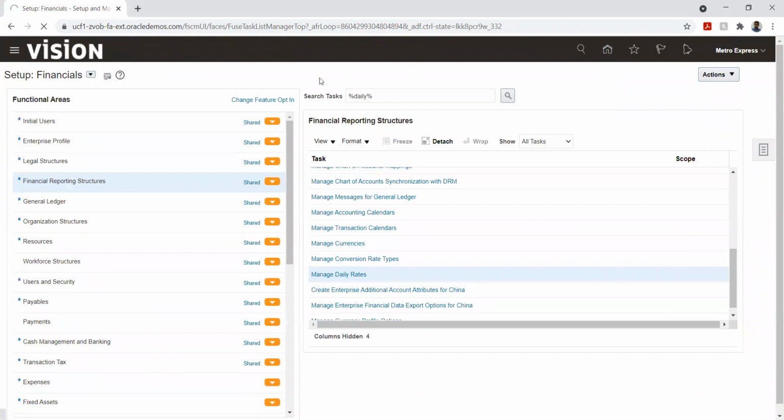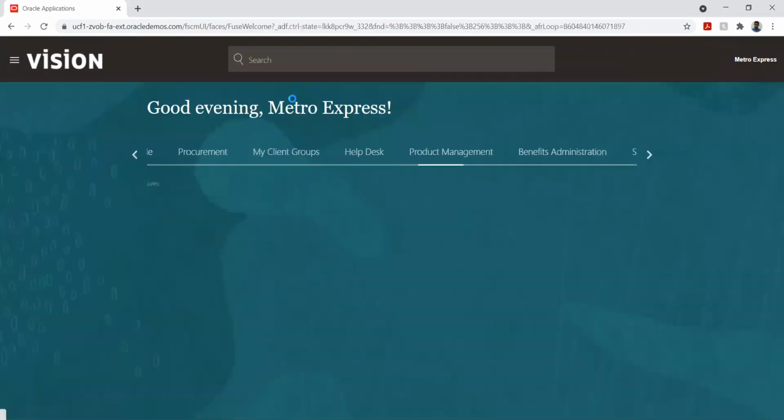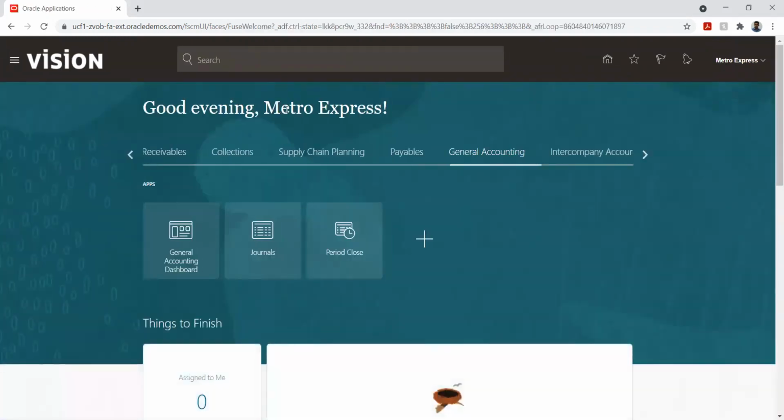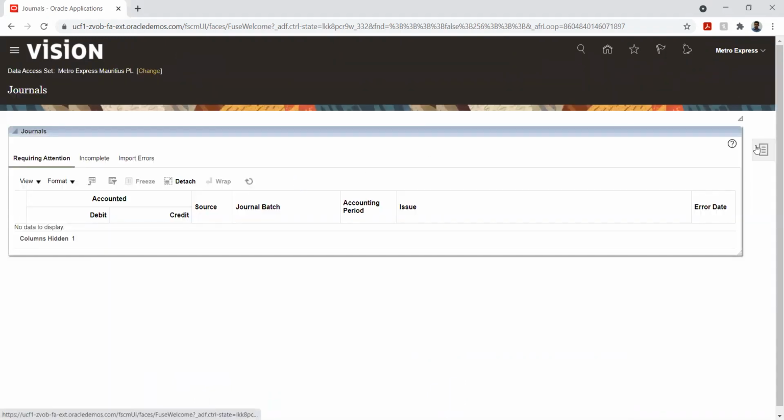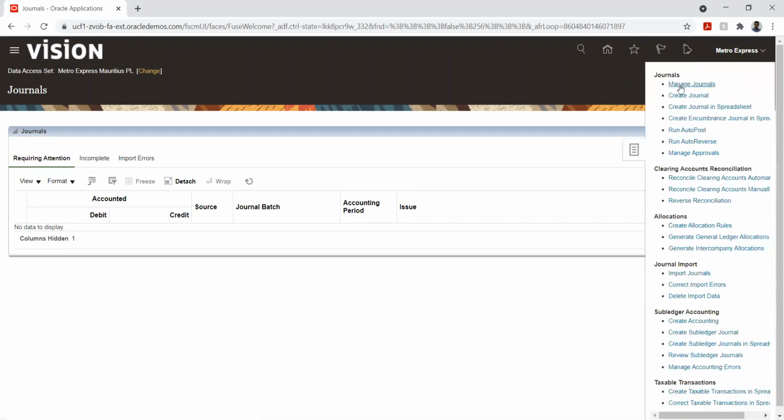Yes. Okay. So what we will do is we will try to create one foreign currency transaction and we will see what exactly is conversion. Okay. So I'll navigate to journals. I'll say create journals.